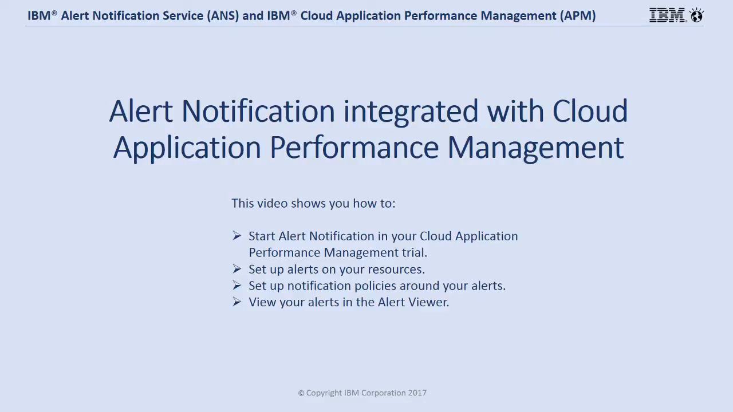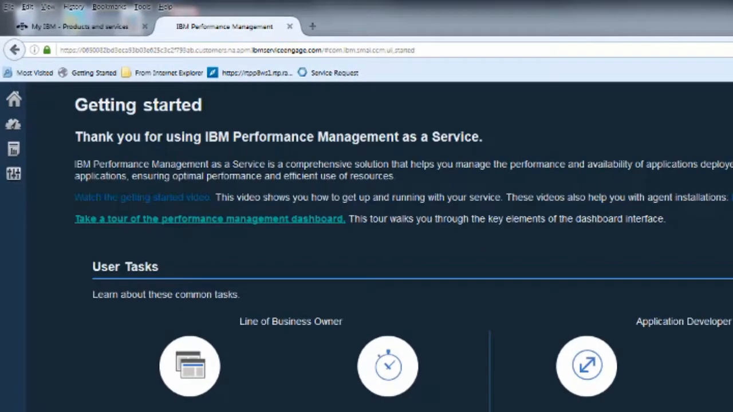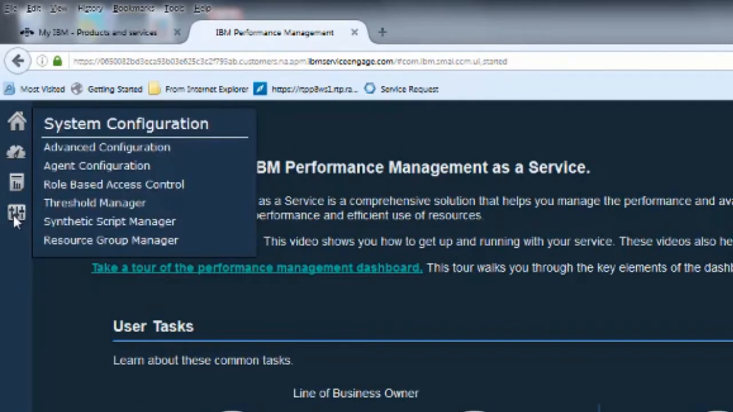Welcome to the Cloud Application Performance Management trial, where you will be shown how to start alert notification. Once you select to launch the trial, you are brought to this Getting Started page. Now we are interested in starting alert notification in the Application Performance Management trial.